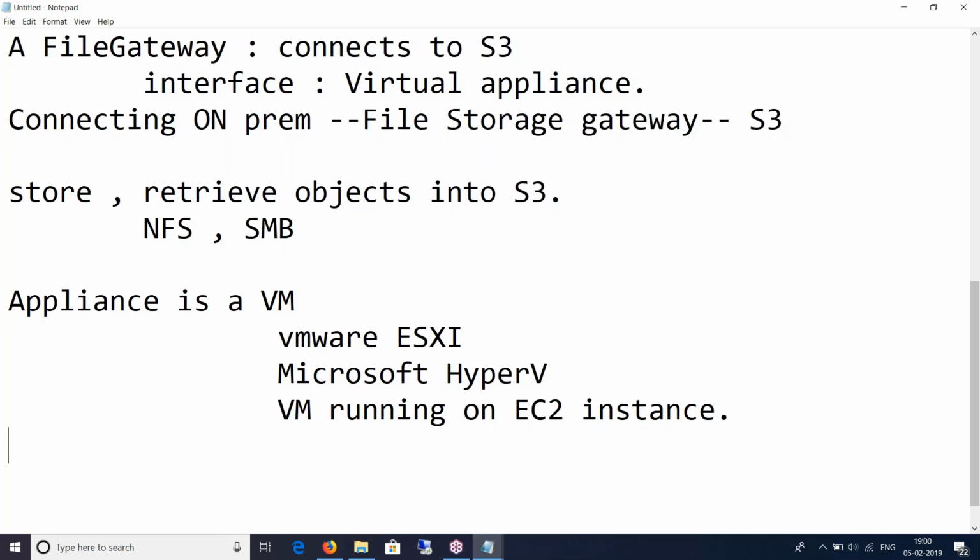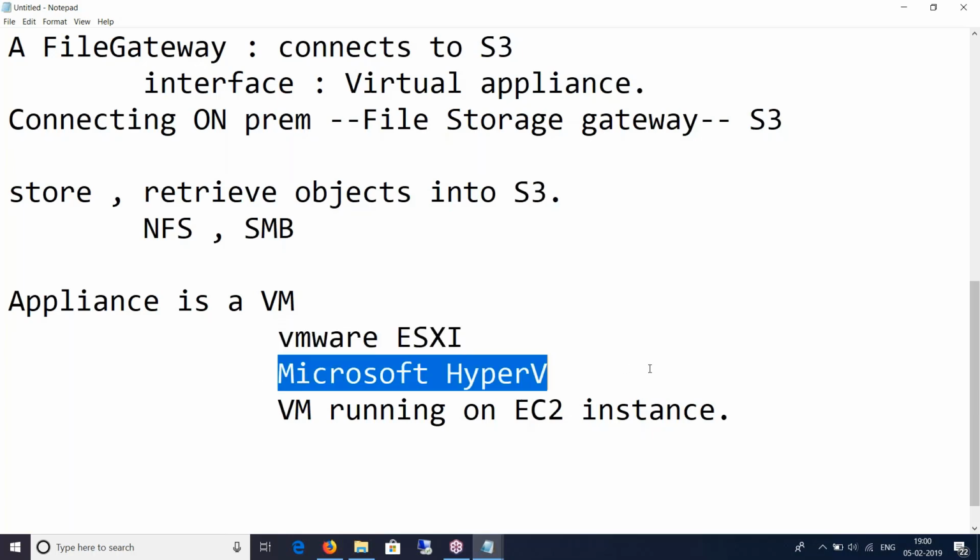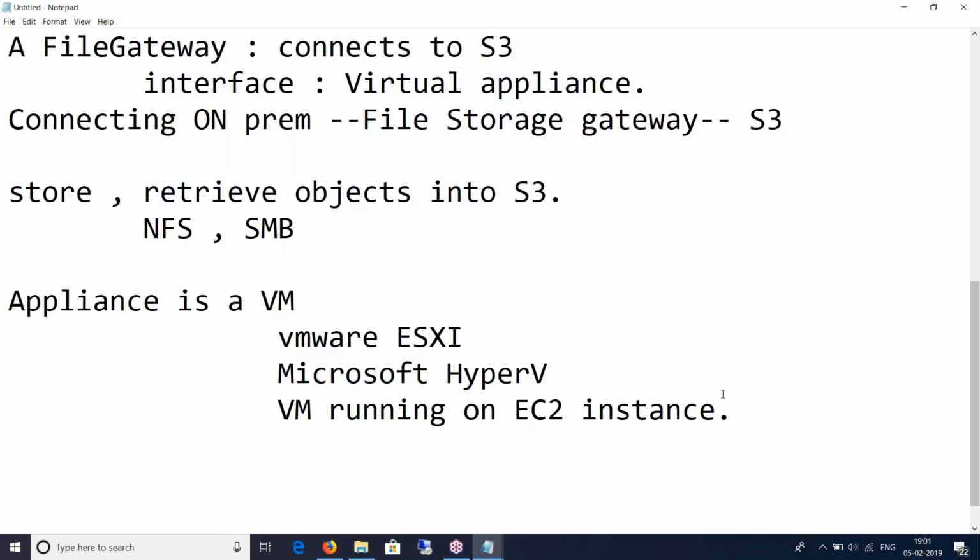Let's say I have an organization and I am just a single user who does all the work, and I want to have a private communication between my laptop and S3, and I cannot afford a VMware ESXi license or a Microsoft Hyper-V license because I'm a one-man show. I will go ahead and provision an EC2 instance that will then act as a storage gateway, right?